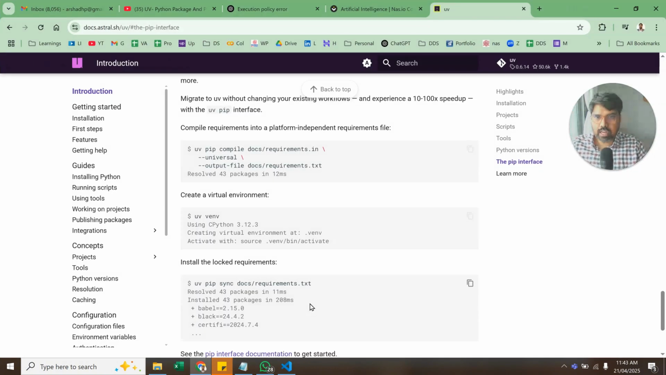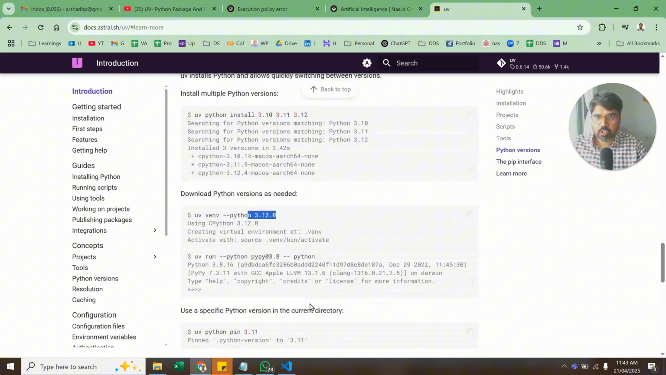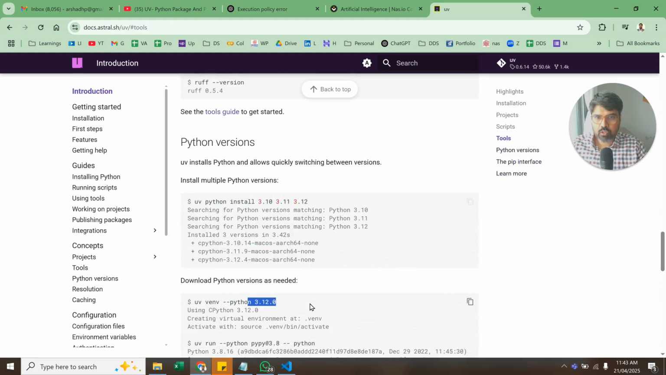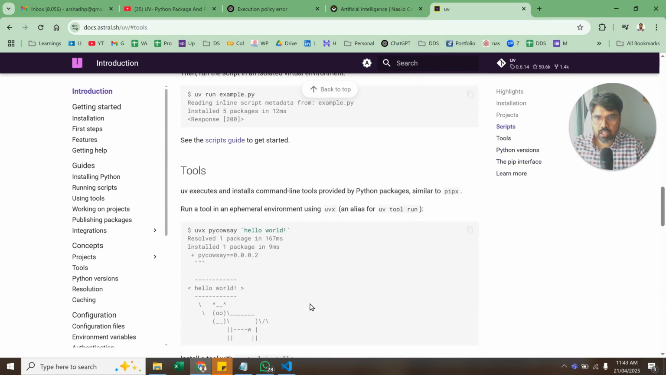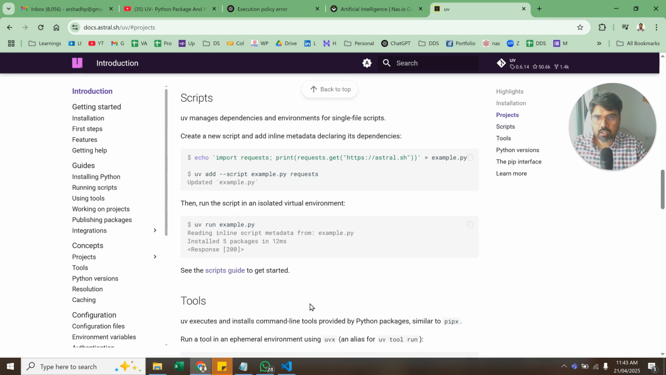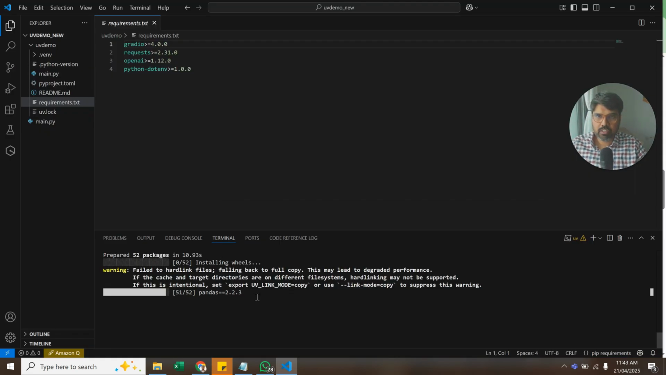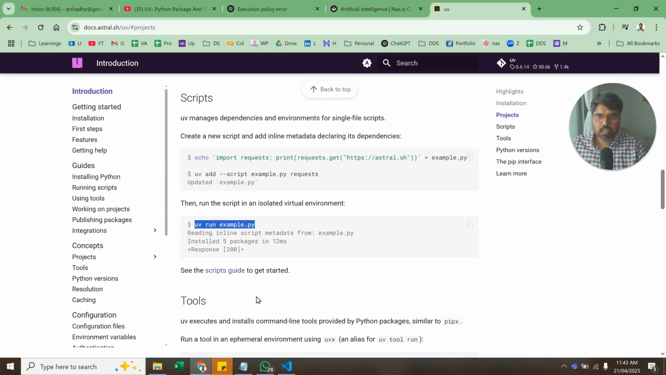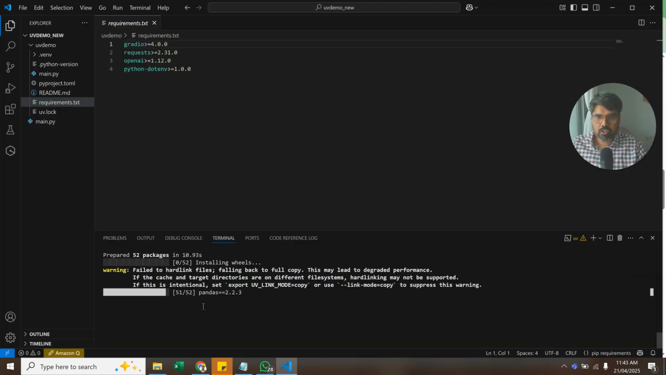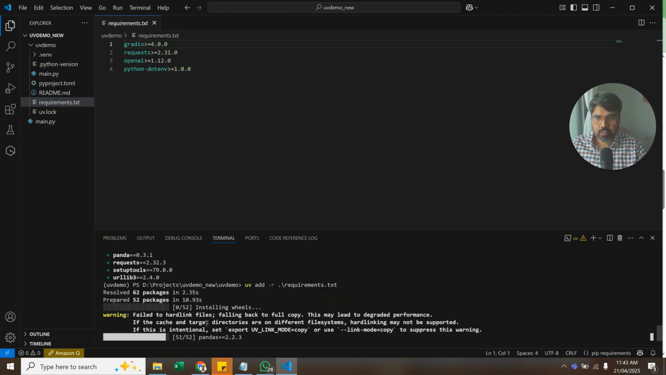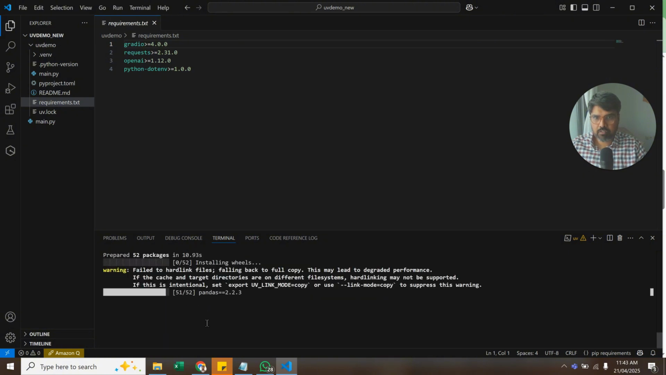Now suppose you want to run a specific code. To run a specific code, you just need to do uv run and then the name of the file, that's it. Let it install everything again. It is updating everything, and 52 packages in total it has been updating.